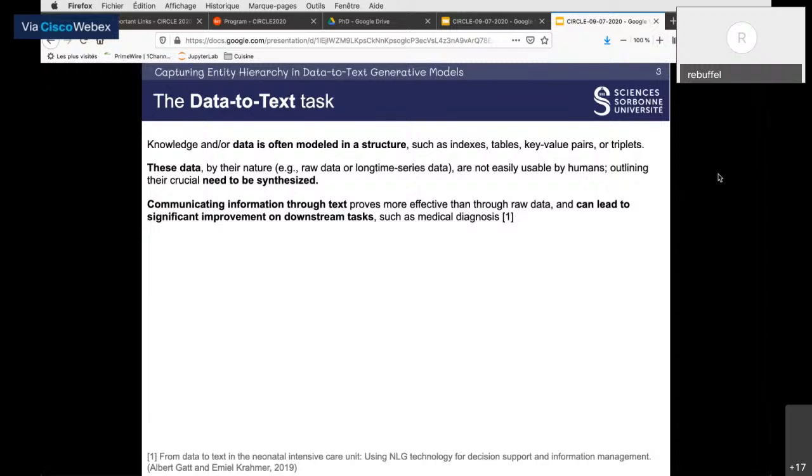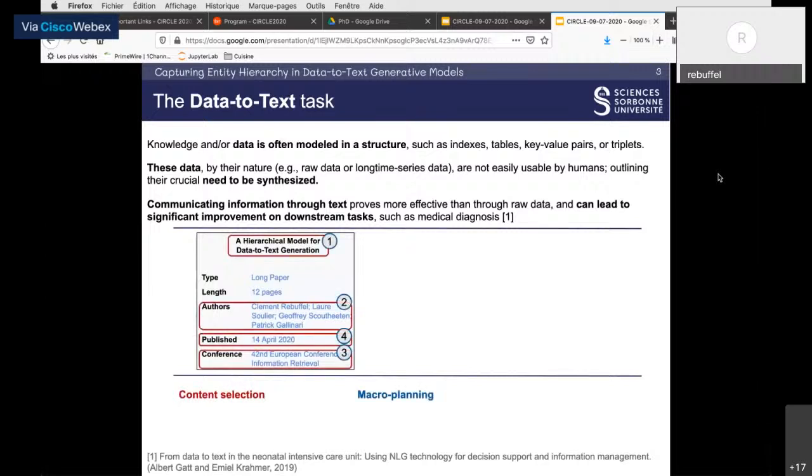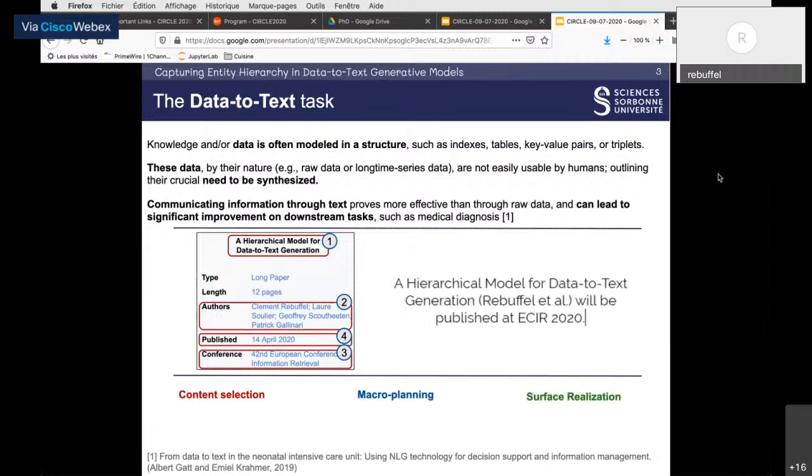A short example of the task can be seen here with the following fake Wikipedia info box. If you want to summarize this table, we first need to select the relevant content. Then we need to order this content in the way we want to present it. And then we want to write the actual sentence. There are several other subtasks that I have not presented here, such as sentence aggregation. Here we say ESIR 2020, which is the number 3 and 4 in the same sentence, or data abstraction, for instance, Robifel et al., instead of the whole list of authors.